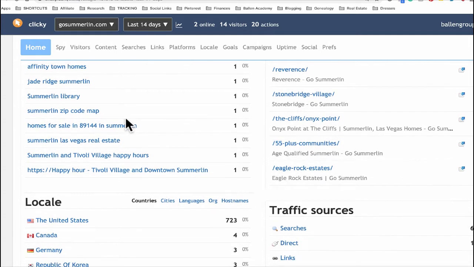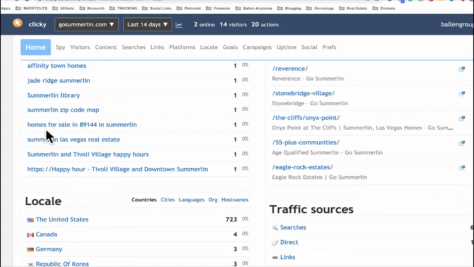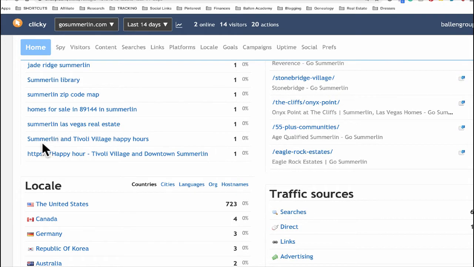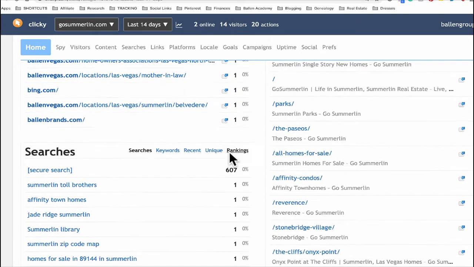Here's the zip code one, Summerlin zip codes. Here's another one, homes for sale in 89144 in Summerlin. Here, somebody typed in Summerlin happy hours. So this is just a great example of what's working, okay?